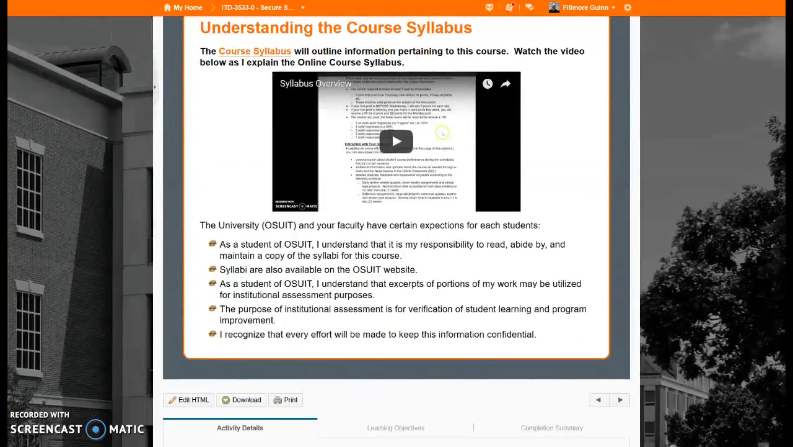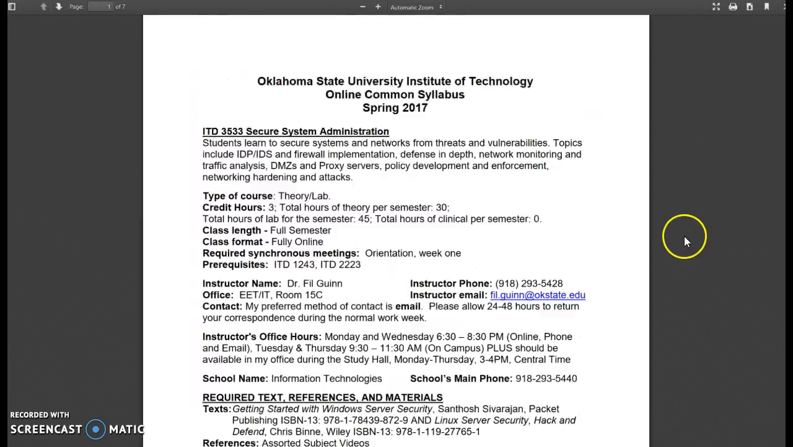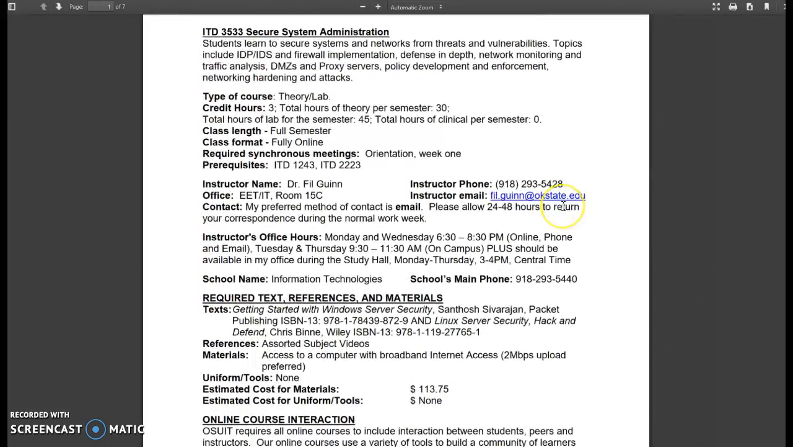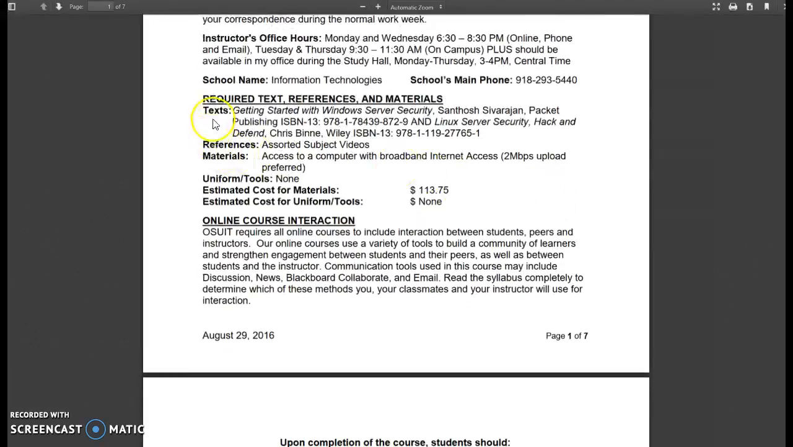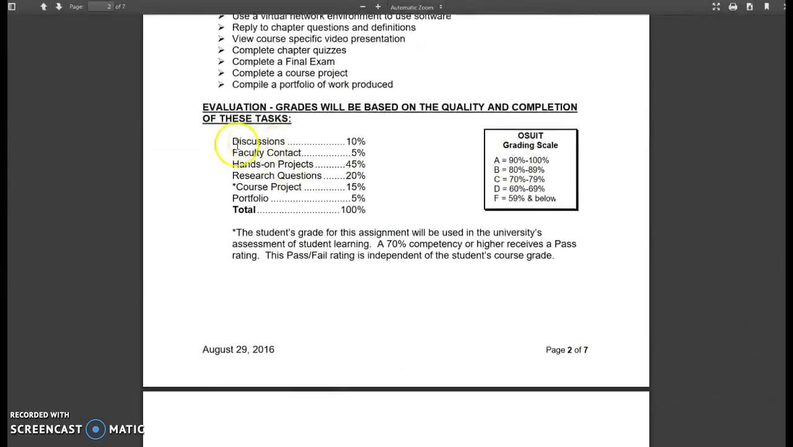We'll go a little bit over the syllabus, but you have a video that shows you what to do for the course syllabus. I will open it and let you know that it's got everything that I've listed already. The big thing is discussions are worth 10%, faculty contact is worth 5%, hands-on projects, which you'll be doing out of the books, are 45%, research questions you'll do every week are 20%, the course project is 15%, and the portfolio is 5%.